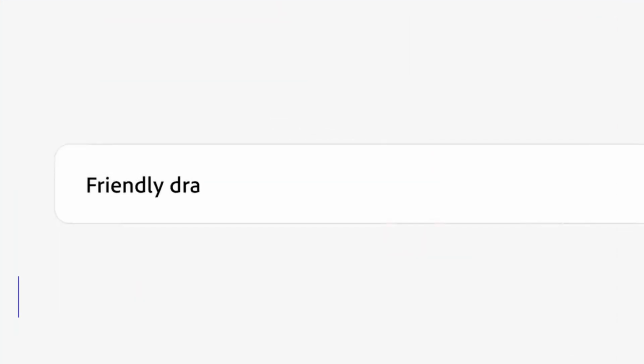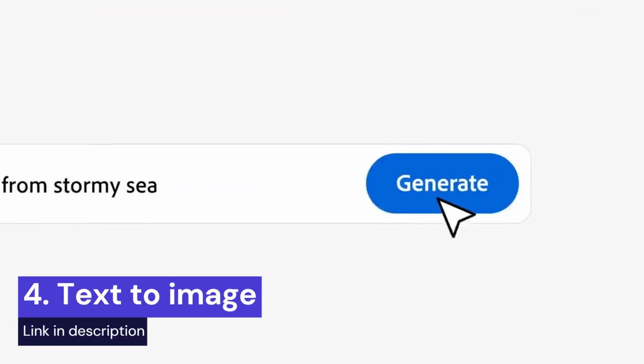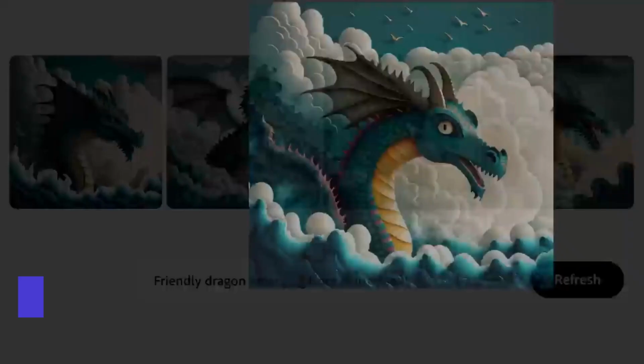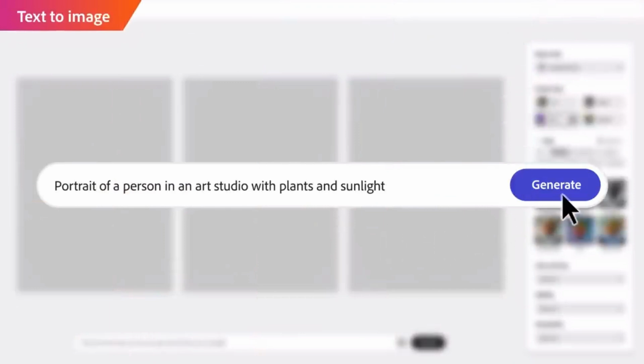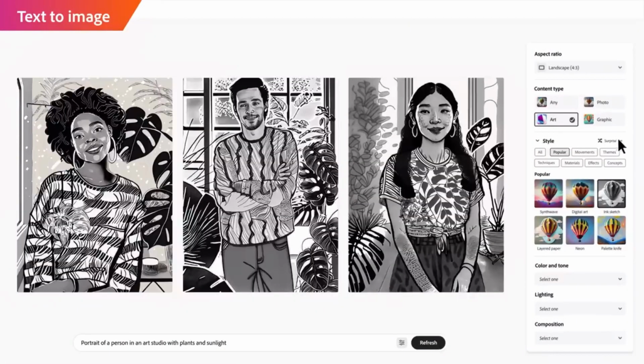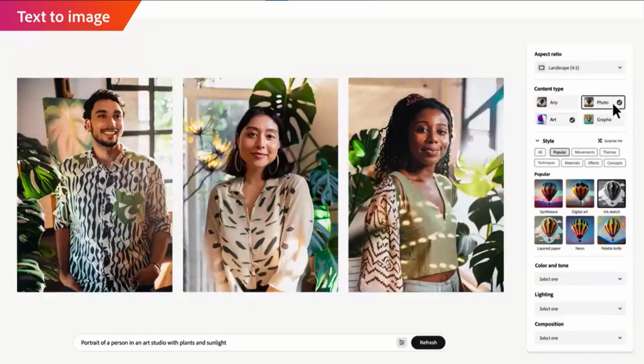Number 4. By just writing your text, you can create high-quality and realistic images with this AI tool. Write your text and click Generate. Choose your own style and content type, and you will have 3 options to choose from.